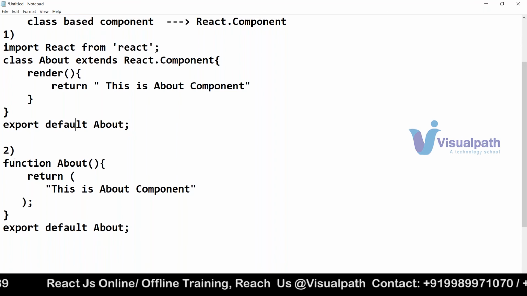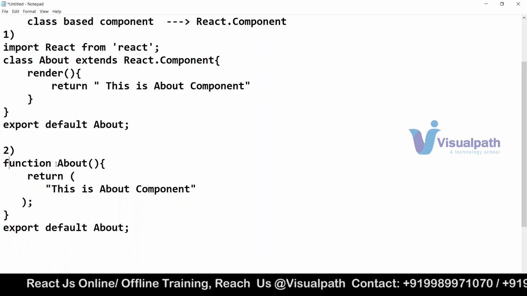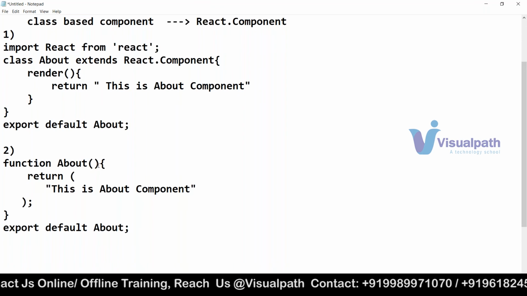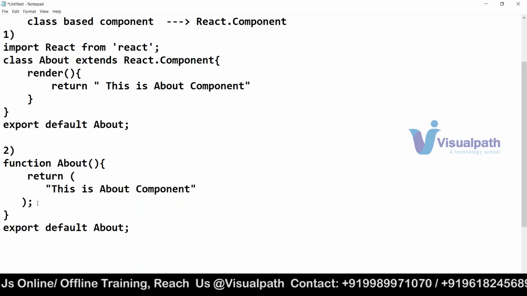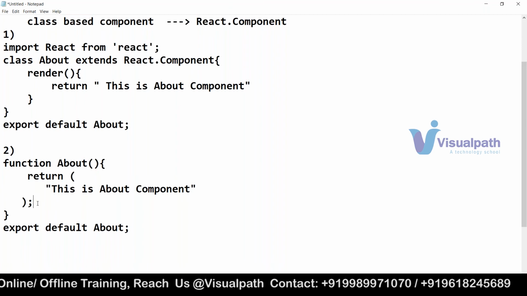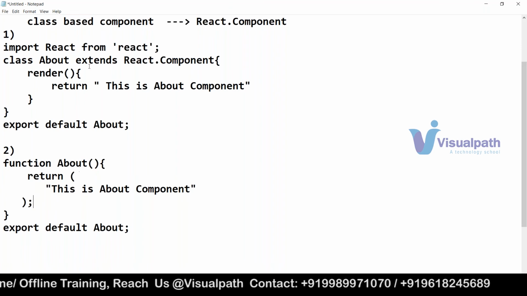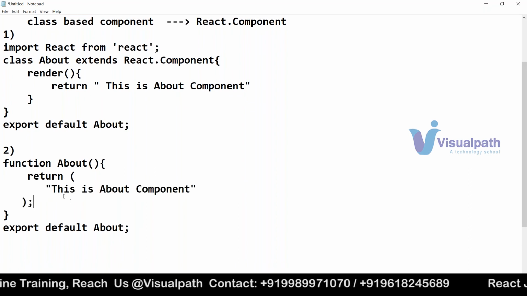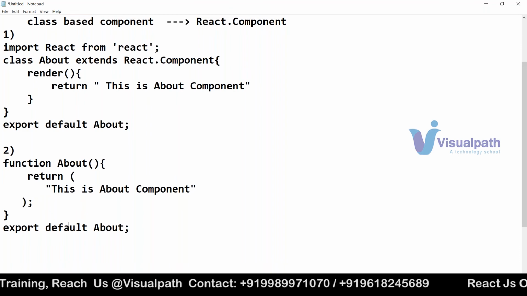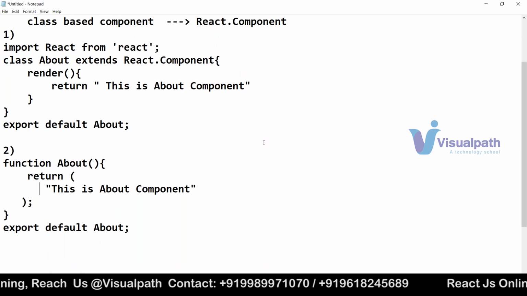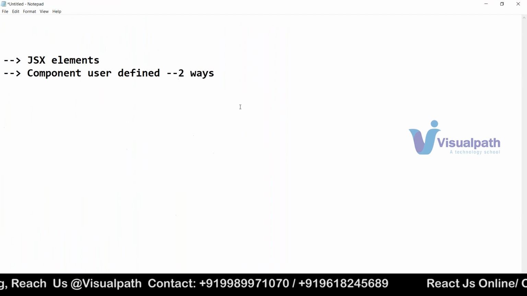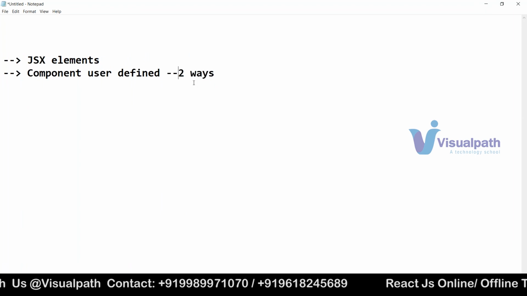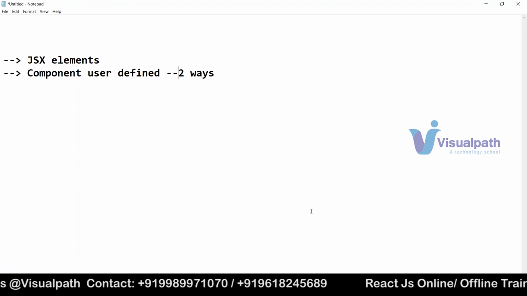That's it. Next comes your function based component, where you simply give the function keyword and write your component name of your choice. Then inside that simply write the return. It returns some value. Here in the class it is a method, but in the function inside this you can write whatever, and make this also exportable. Got it? So this is about your two types, function based and class based.